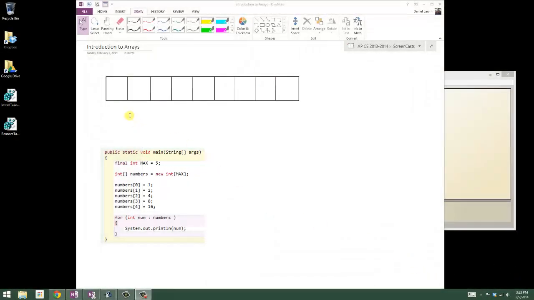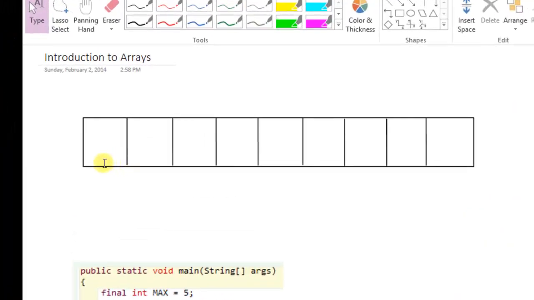So what we have in front of us right now is what I usually think of as an array visually when I envision it in my head. First of all, a couple of things about arrays that are different from an array list. Arrays are fixed in size, meaning when you create an array of size 5, that array will always be of size 5, no more, no less.